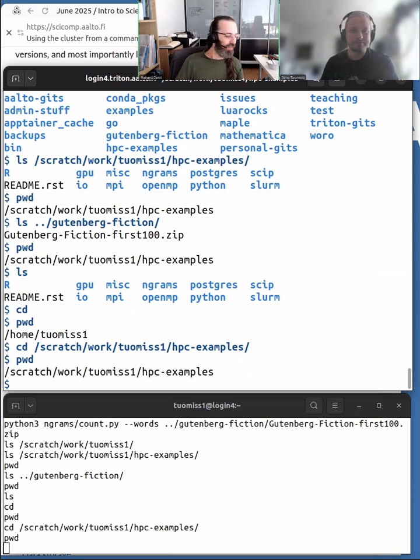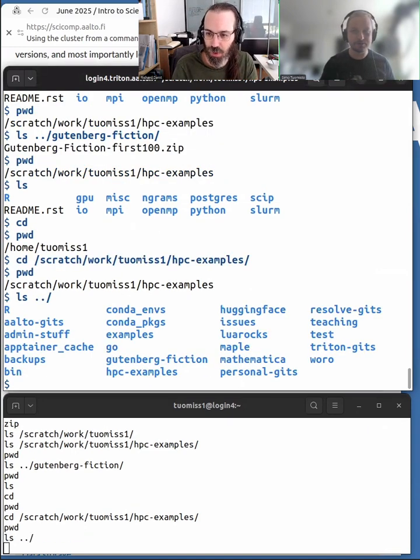Did you talk about what it means to go up one directory? Yes. You can chain it as well. You can go one level up, and then you can go two levels up, and so forth, and you can go up and up and up until you reach the end.